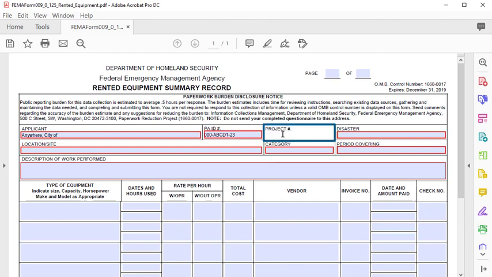The project number refers to the project for which you are requesting reimbursement. Use the one given to you by your FEMA representative, or, if one is not available, use your own project number that corresponds to the work for which you use this equipment. The next box is the FEMA disaster number under which you are requesting funding. Typically, this begins with the letters DR or EM, followed by a hyphen, 4 digits, another hyphen, and a short abbreviation for your state or tribe.